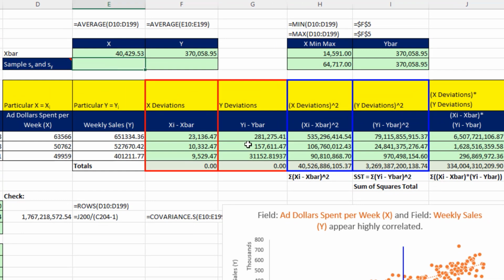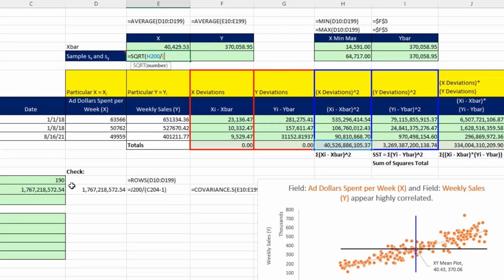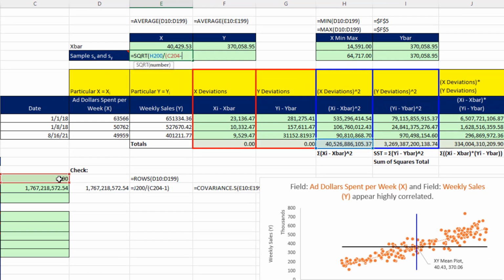Now we'll come up here. We're calculating standard deviation for x. So the square root of x deviation squared divided by, in parentheses, n minus 1, close, close, tab. There's the standard deviation for x. Equals the square root of sum of y deviation squared divided by n minus 1. Close, close. And now we have both of our standard deviations.